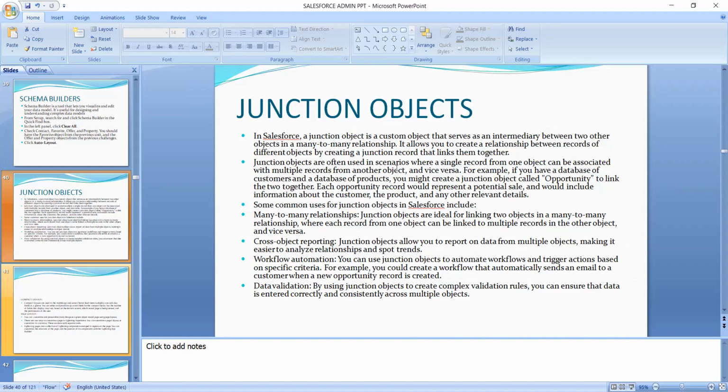Now, cross-object reporting will also be there. First you can make it child to parent one, and second you can make it child to parent two. That kind of relationship will be there. You can also do workflow automation, and use junction objects to automate workflow rules and trigger actions based on specific criteria.